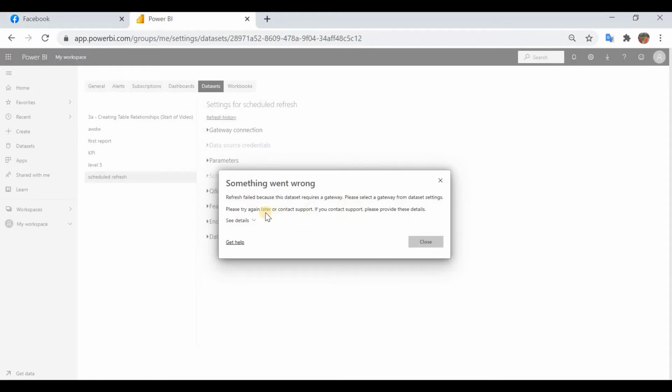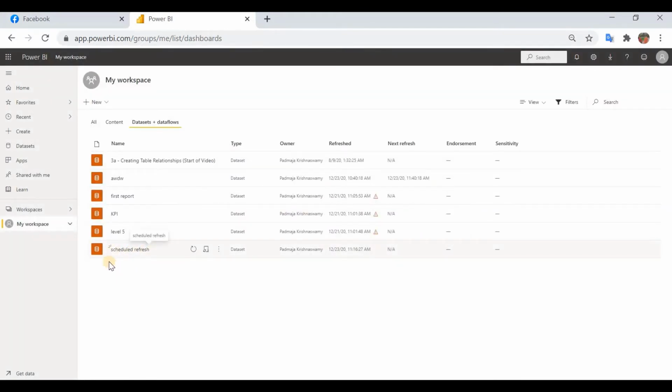We are getting this error message because the data source for this scheduled refresh is available in my local computer and Power BI service being in the cloud is unable to reach the data source. So in order to connect the data source in my local computer with Power BI service, which is in the cloud, we need a gateway. Let's understand what gateways are, what are the different types of gateways, and then we can connect the data source of this report to a gateway and see how refresh works.